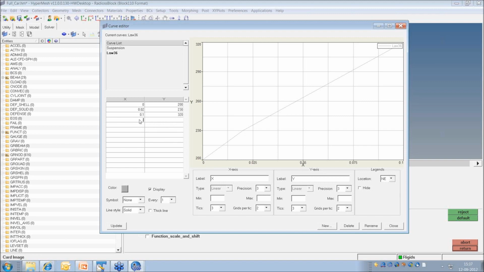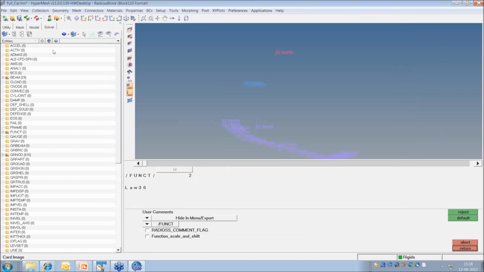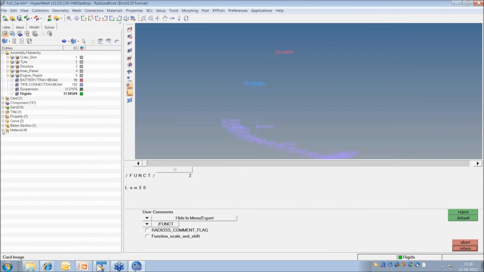Maybe my ultimate is 0.2, 370, and 1, 370. Okay, so I have ramped and I made it flat. So this is my curve. Close. Now I will again come back to the material.